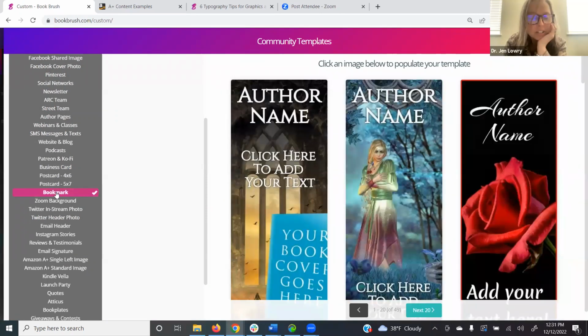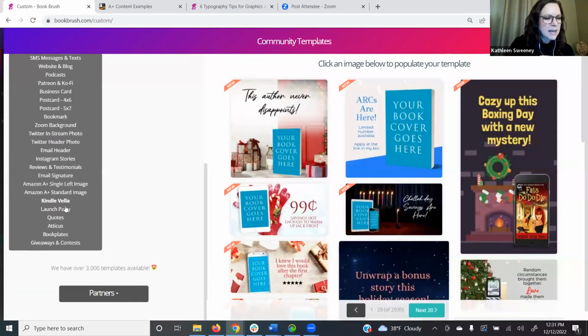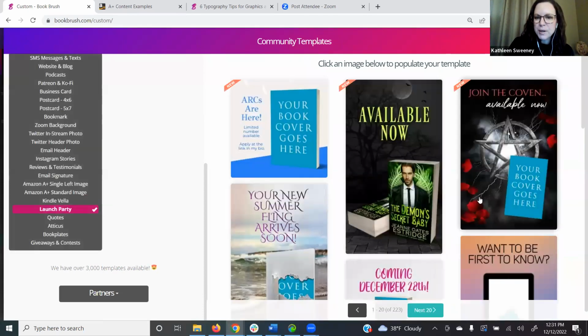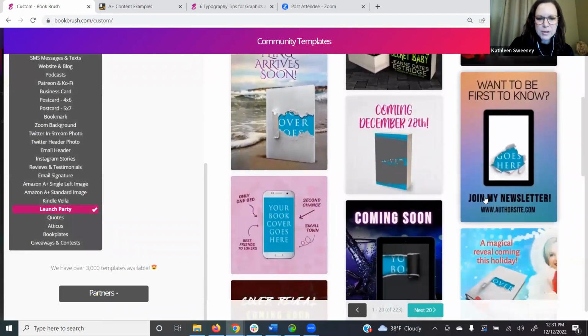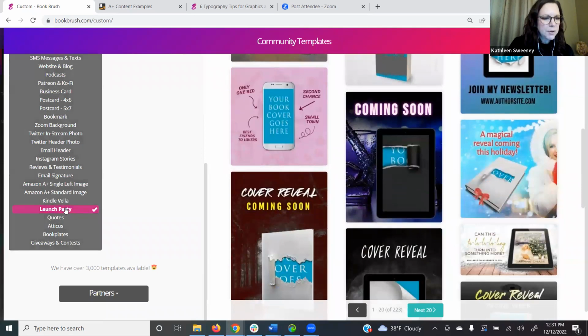I see email signature. Yeah, bookmarks, even a whole section called launch party. So if you've got some upcoming book launch promo to do, those are really cool.